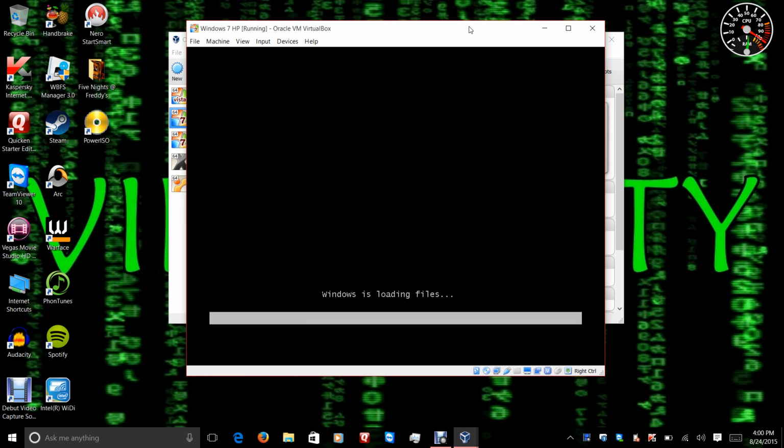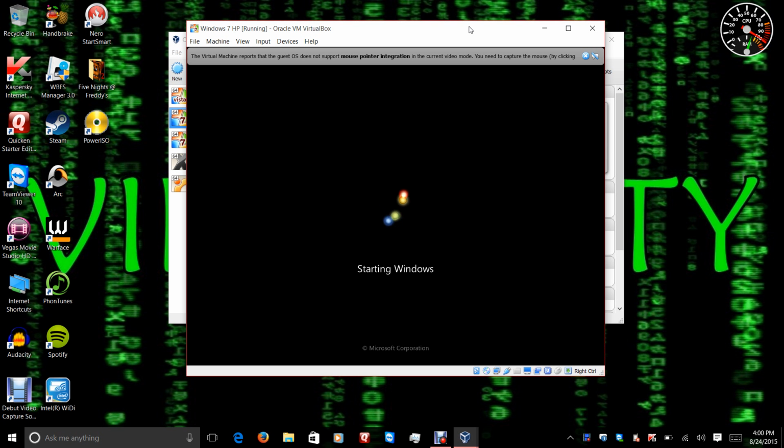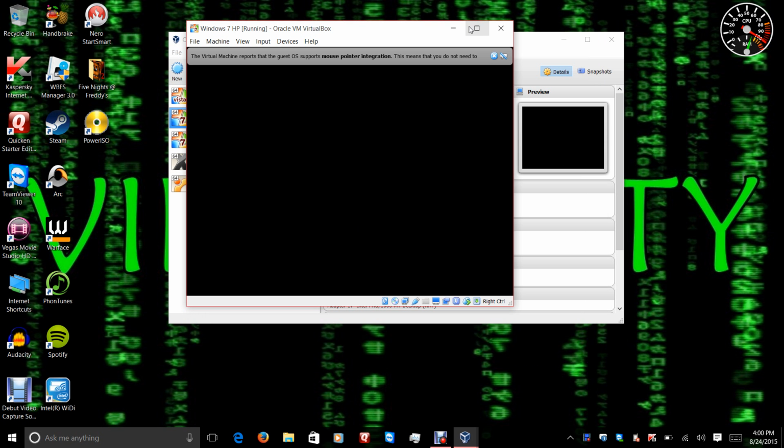Now the neat thing about this particular ISO is it's an all-in-one, which means every single version of Windows 7 except for Enterprise is inside this package. It's just not there for whatever reason. I have no idea why. It's just weird. So this may take a while depending on everything that's about to happen.